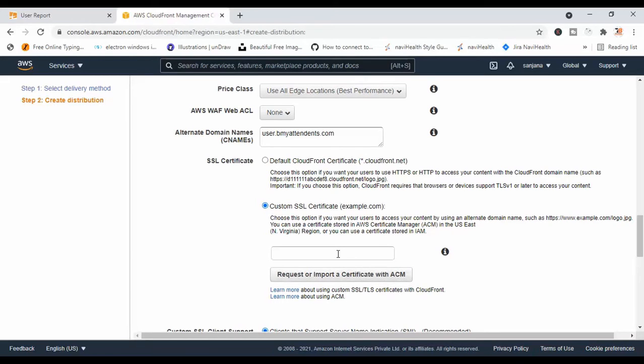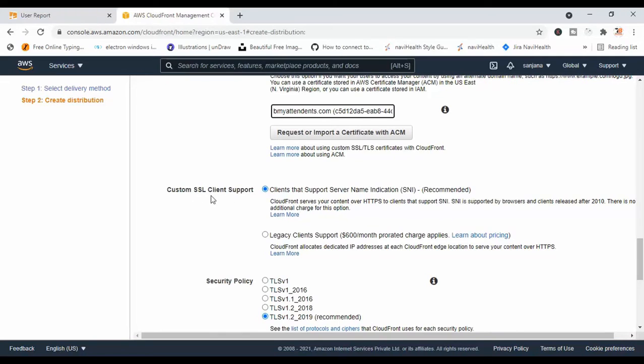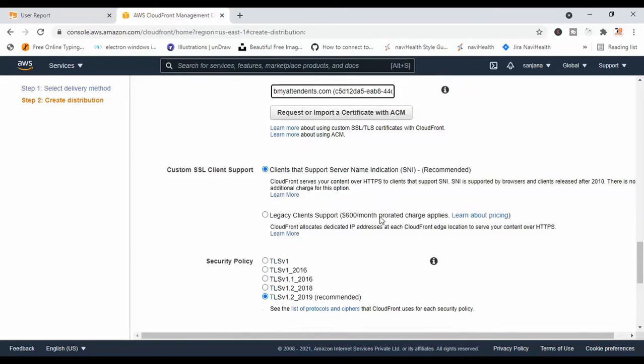Once done, click on this text box. It will show your certificate. I have already generated one for my domain name bemyattendance.com and for the subdomain. That's why I'm using my certificate here. It's very easy to generate, and leave all the options as default.